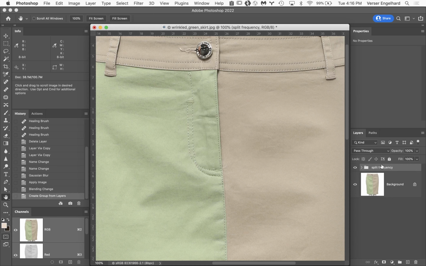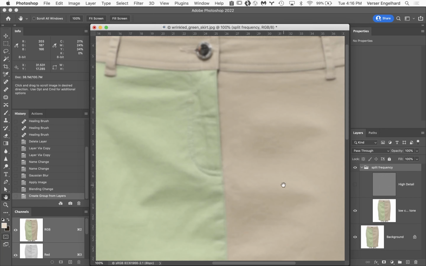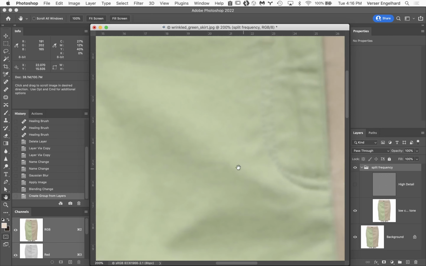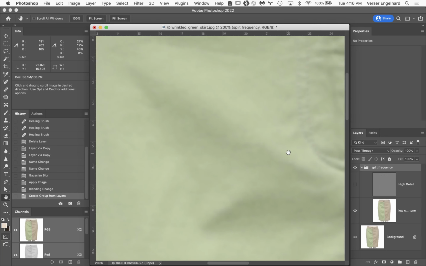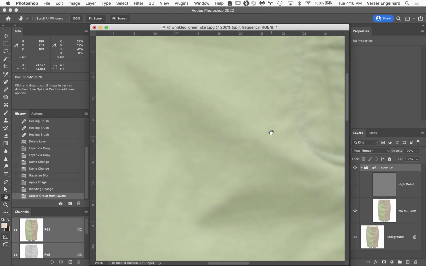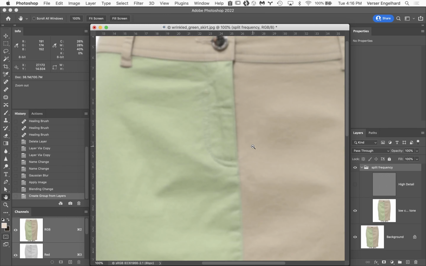And say OK to that. So what I'm now looking at, if we turn off the high detail and you look at the low detail, you can see what the problem is. This is what is causing those big wrinkles. If you zoom into this, you do not see any of the fabric detail. If you want to see the fabric detail, you have to turn on the high detail. That's where all of it is. So here, this is just color and tone. So this actually helps out quite a bit.